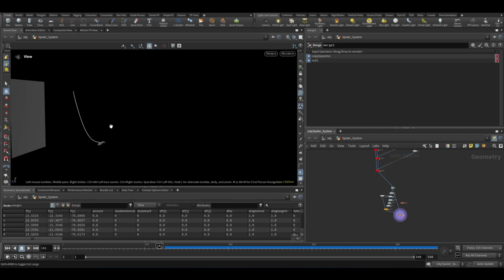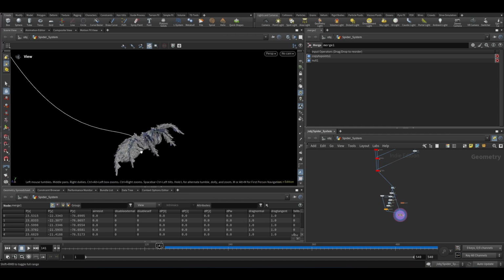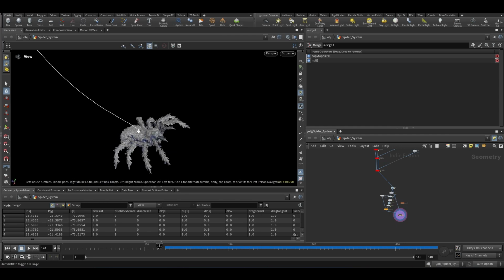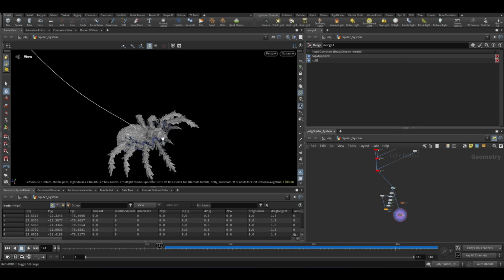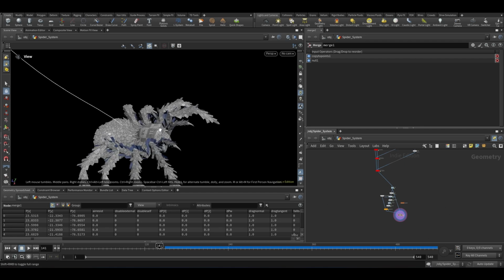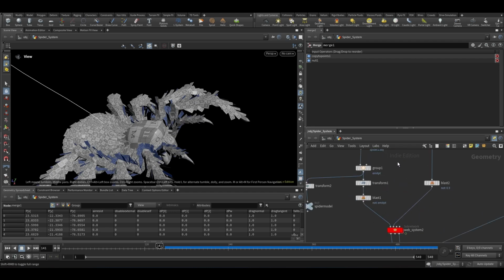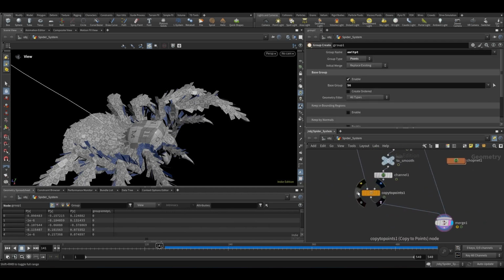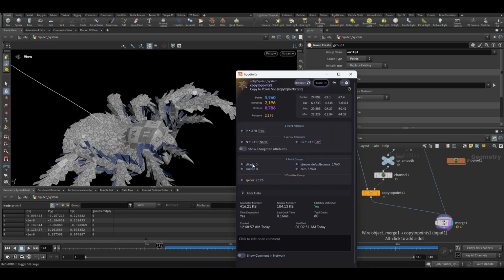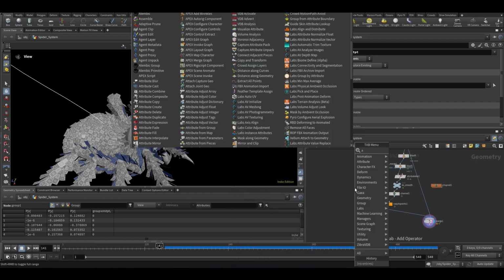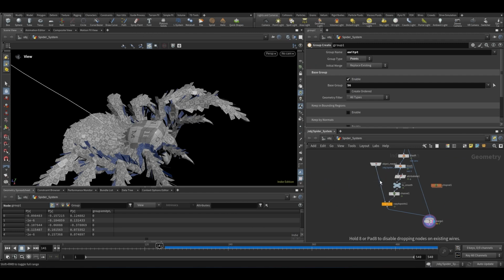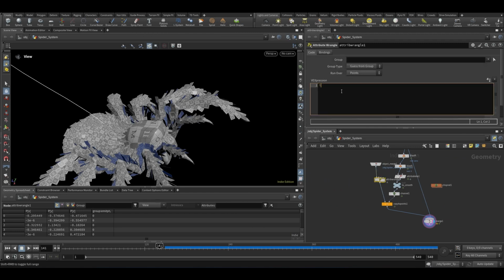Another thing I totally forgot. Currently the string is attached to the geometric center or the bounding box center of the spider, but we need to attach the string to the emission point. If you remember, we have a separate group here, and I think here we are not getting that group, so we'll just create an attribute: at emit is equal to 1, and only for that emit point.